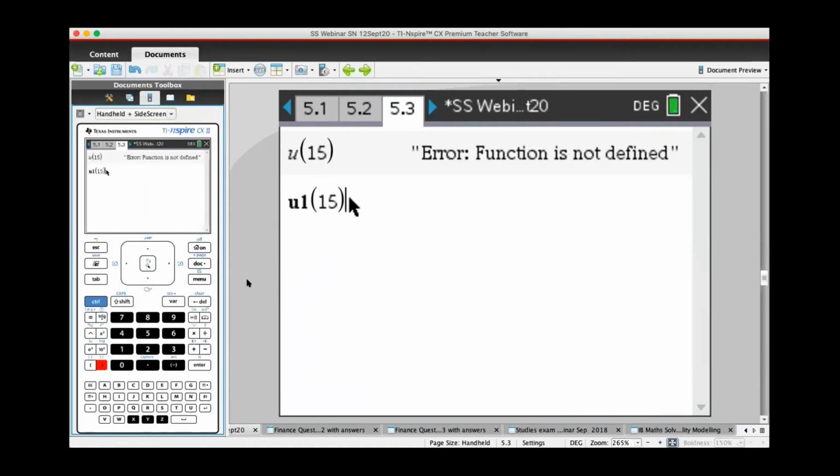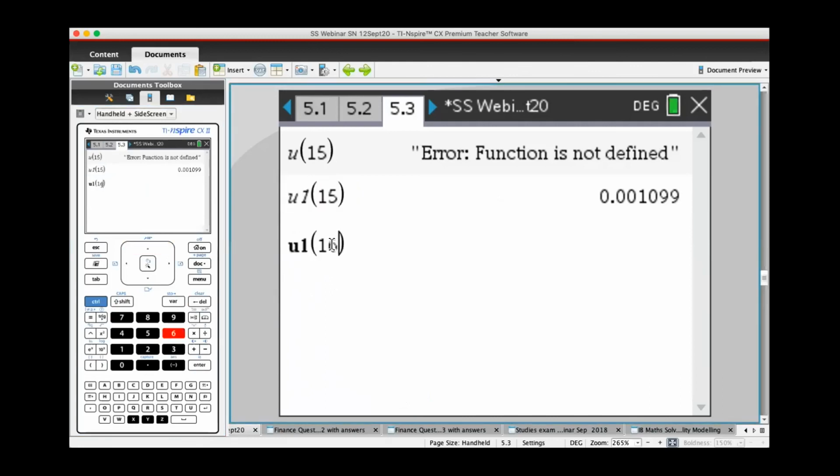And I press enter. And you would know because it's turned bold, so it's recognized your defined sequence. And I press enter. Right? You get this value, the same that we got in the table. What I can do, I don't have to type. I can click here, press enter, just change this value to 16 and press enter.